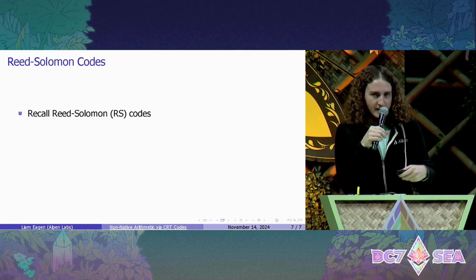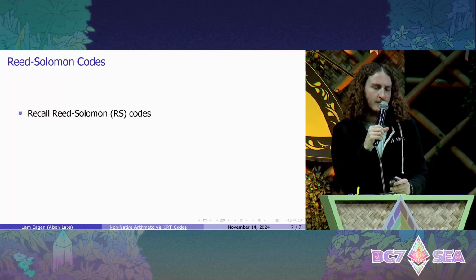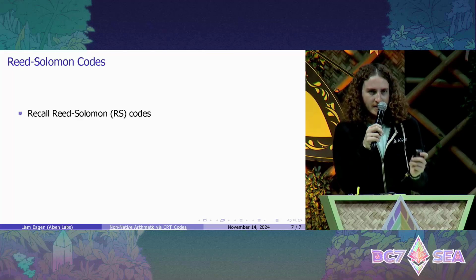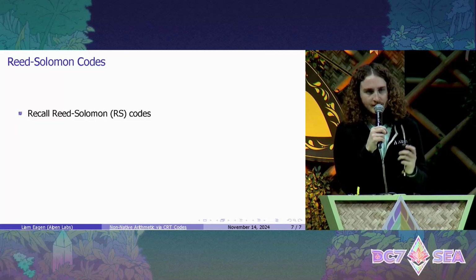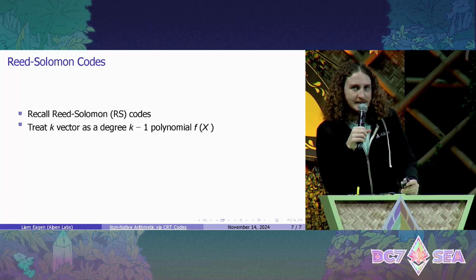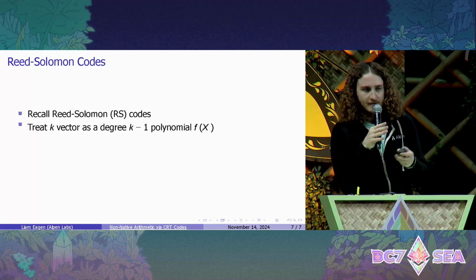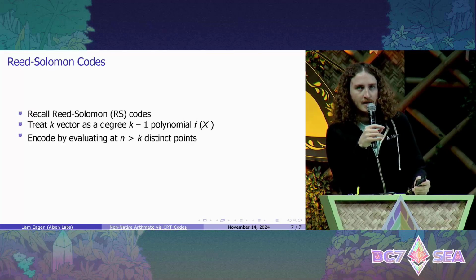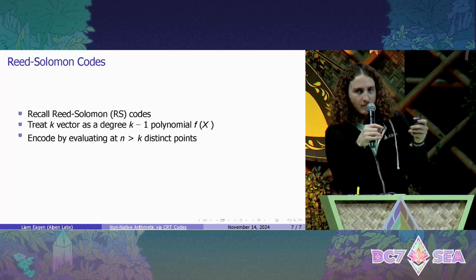Okay, so now a slight digression to explain the idea. Reed-Solomon codes are an error-correcting code scheme that is ubiquitous in SNARKs. If you've heard of STARKs or FRI, this is essential to how they work. And the basic idea is we have some message that we treat as a vector of dimension k, and we encode it as the coefficients of a polynomial. And then that polynomial we evaluate at more points.